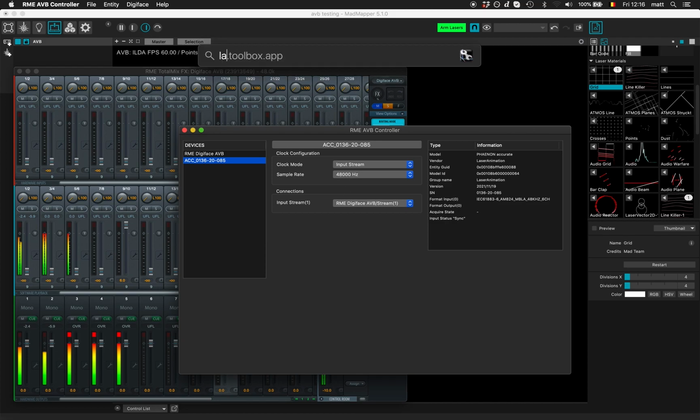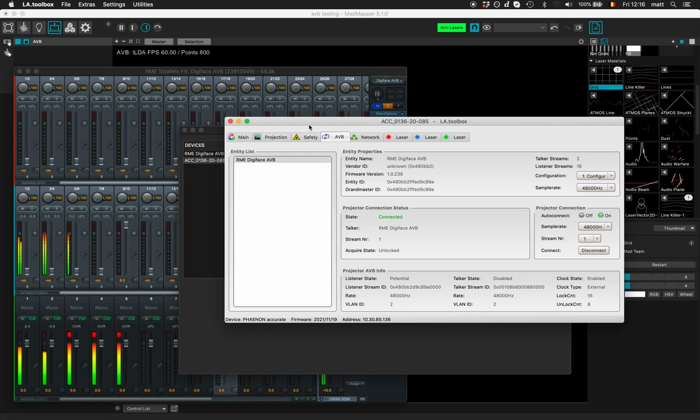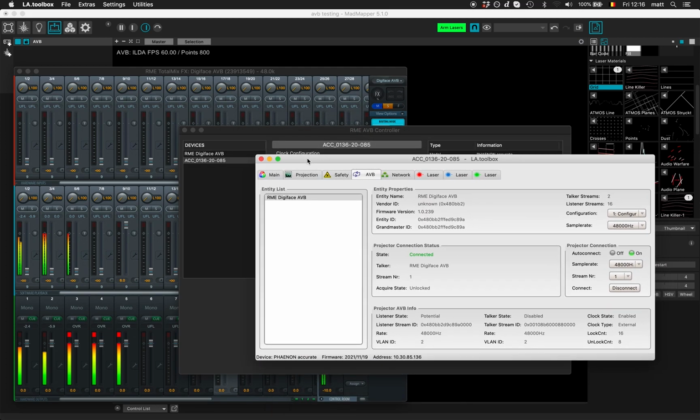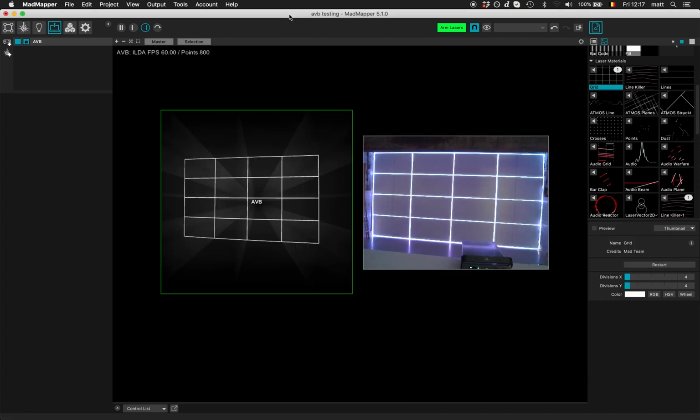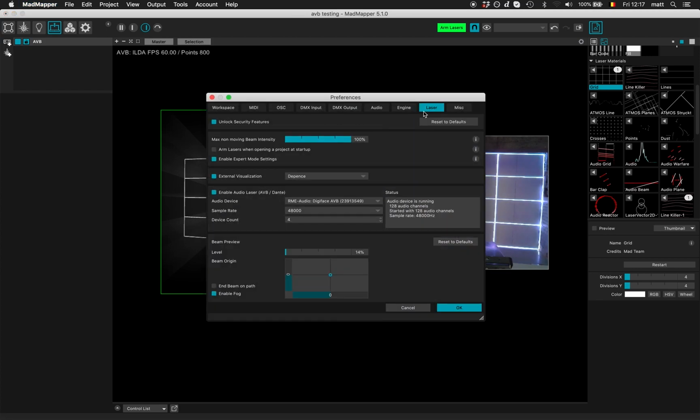There is also a Laser Animation tool called LA Toolbox, where you can see the Accurate, my laser projector, and the sample rate here is 48, and it's using stream number 1 from the RME. So it's all good, and then in MadMapper, in the preferences laser tab, I will be able to enable audio laser and to choose an audio device. Any audio device with more than 5 channels will appear here, and I can choose the sample rate and the number of devices.